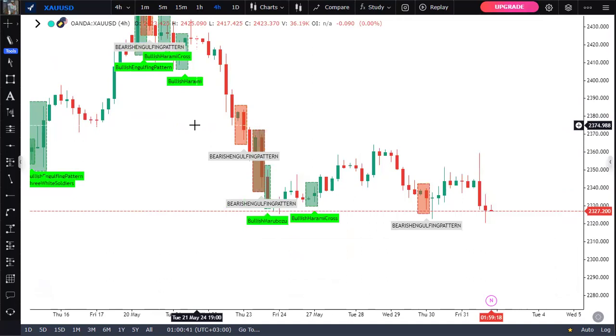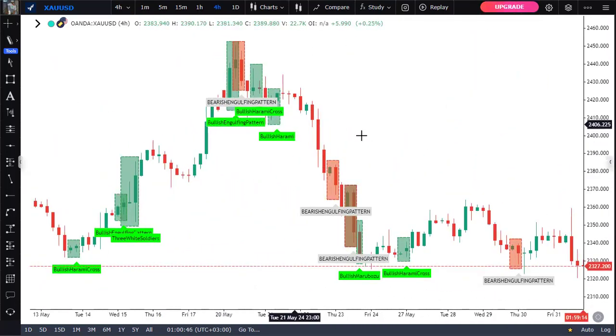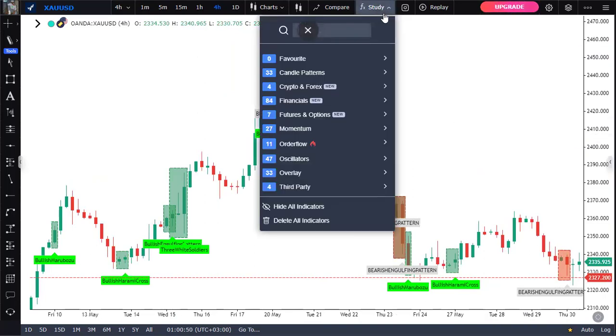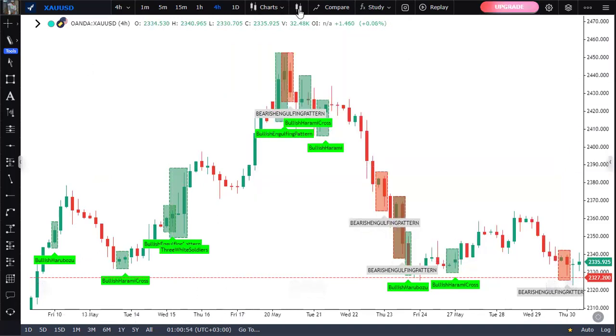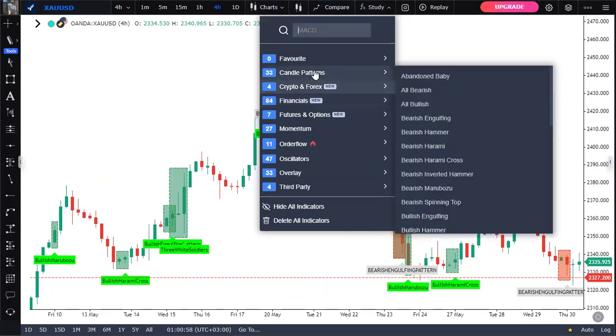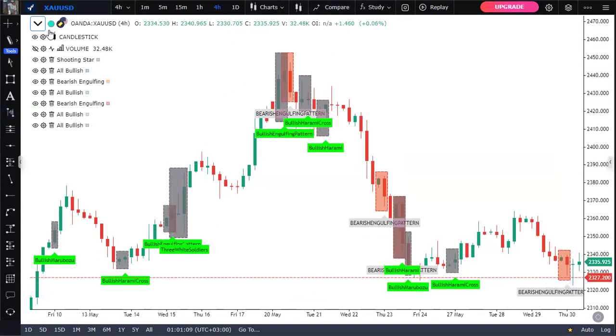Bearish engulfing. So if you come here, we just want to look for, okay, the earlier indicator is still on. I think I need to switch it off. I don't know. Let me come back here. Bearish engulfing. Yeah, most of these candles, I don't use them, so that's why you can see them here. All bearish. Let's see.